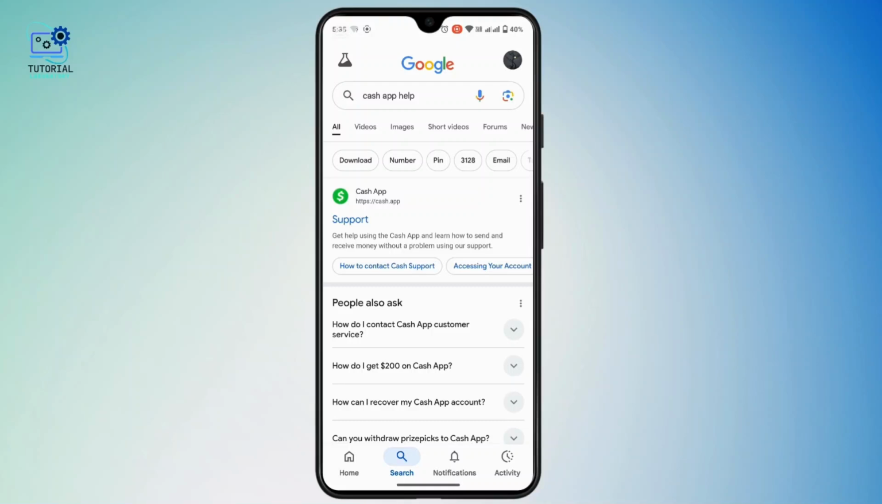That's it. That's how you can recover your Cash App card.